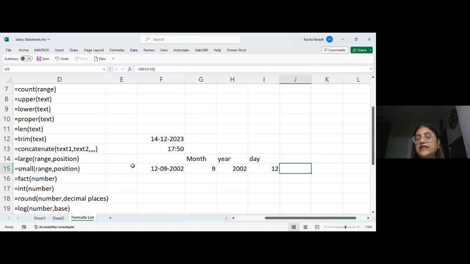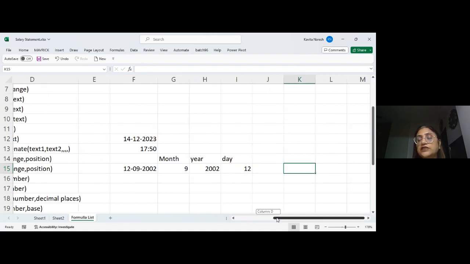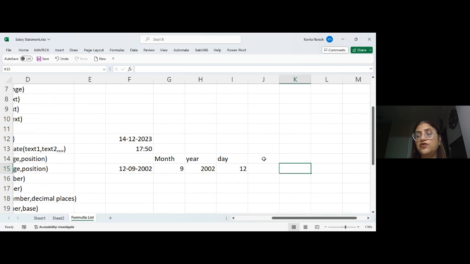Fine. Now weekday. Weekday means what? For example, weekday is equal to WEEKDAY. In this date, which weekday is there? Suppose I am typing today's date here.